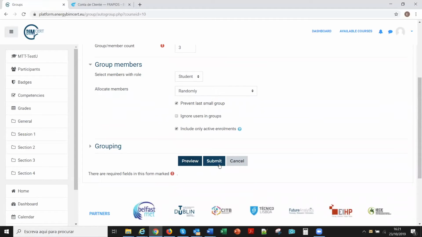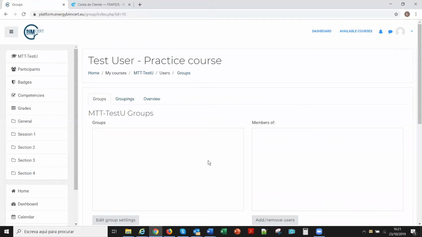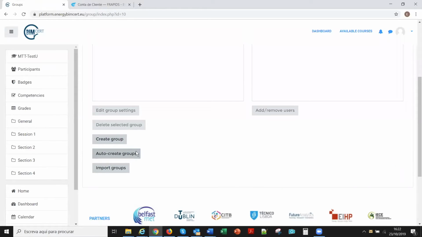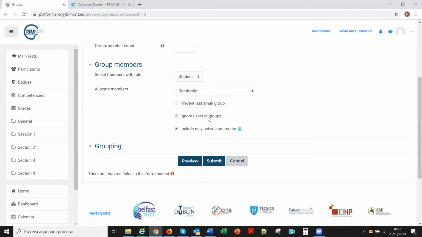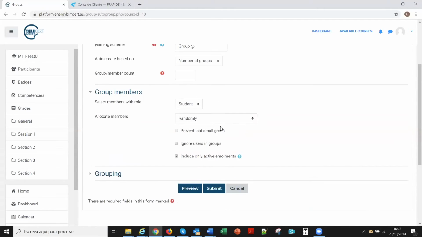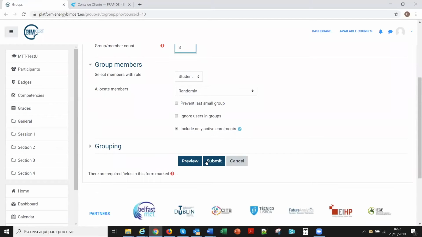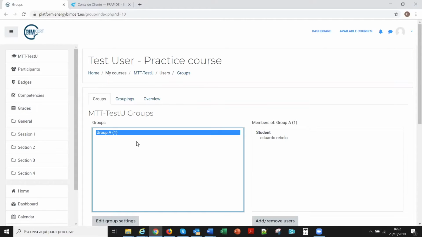Of course, we don't have 3 students, so only 1 group will be created. No groups would be created because I checked the box to prevent the last small group. Okay, members per group 3. Submit. Now 1 group was created.